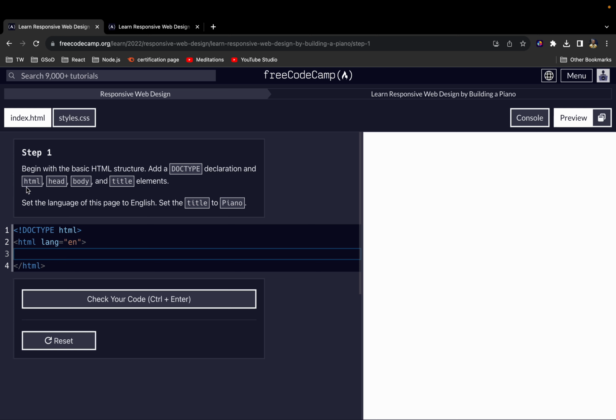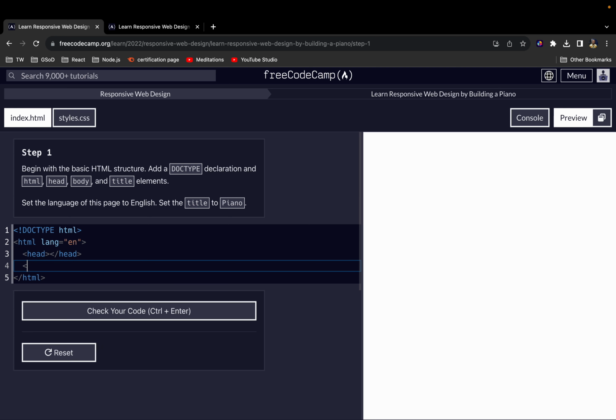Okay, so let's also add our head, like so. Then let's add our body element like so. Okay, so add a doctype declaration, we've done that, and HTML, head, body, and title element.